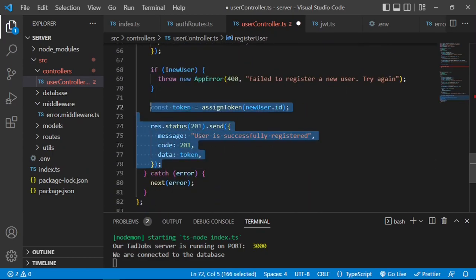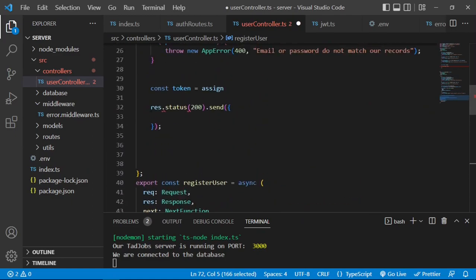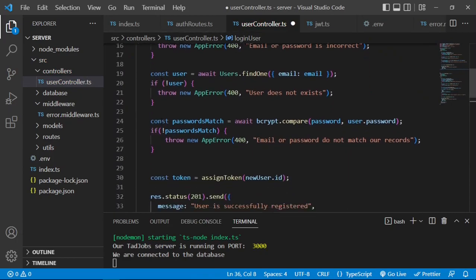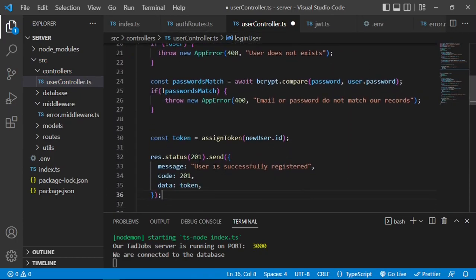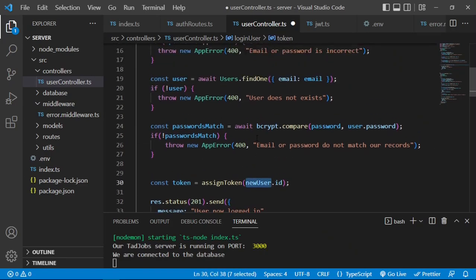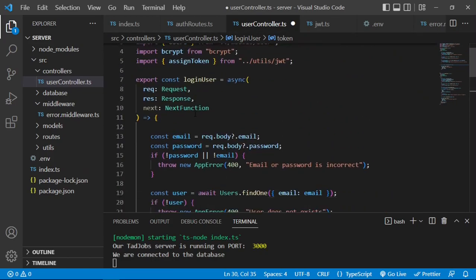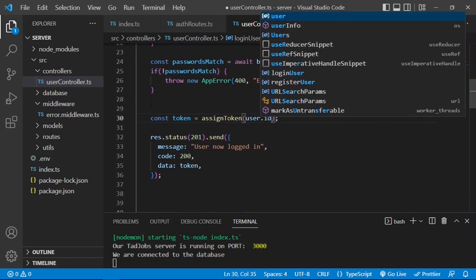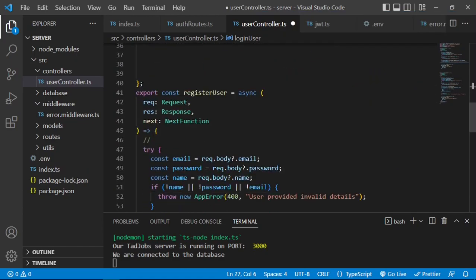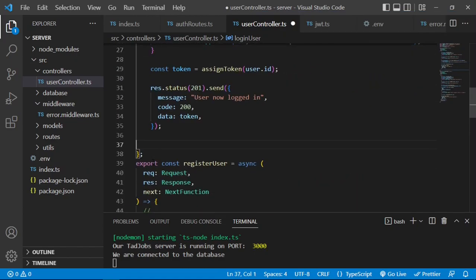Similar, we're actually going to have this line or this block of code. Paste this here, and going to say user is now logged in, 200, and we're not going to say new user, we're going to say user because here's the user. And I would like us to move everything in here into a try catch block, right?